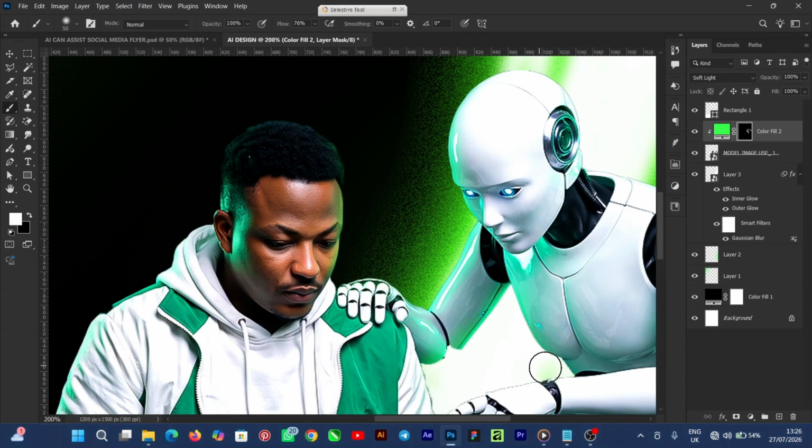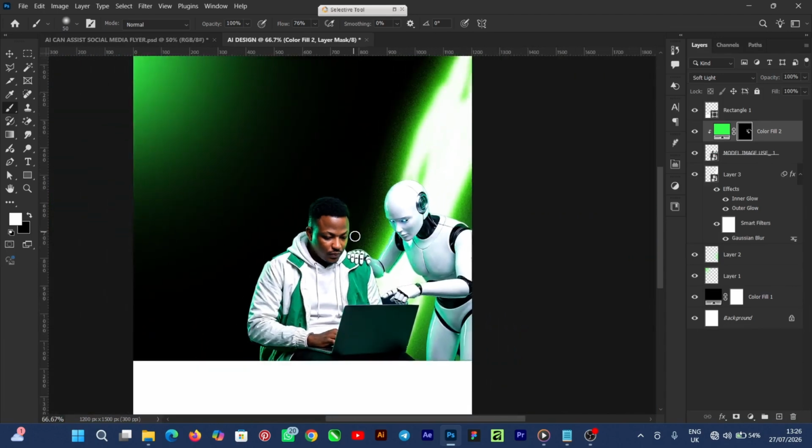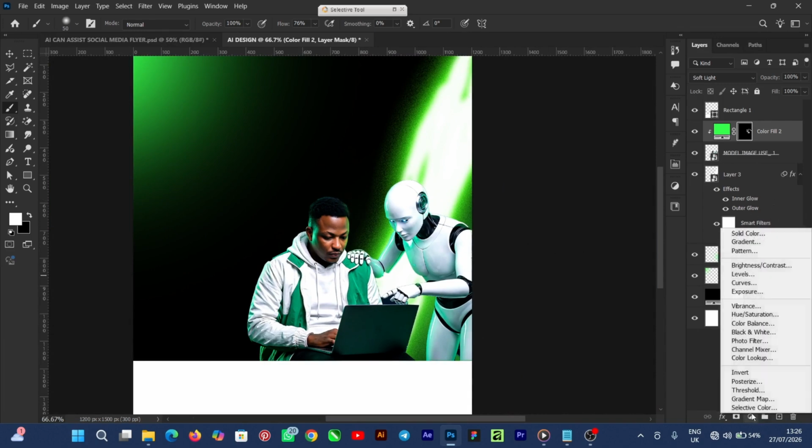And this is the goal I'm trying to achieve. You can zoom out again. That is the particular position that I want to apply. The next one is to head over to our adjustment layers again.